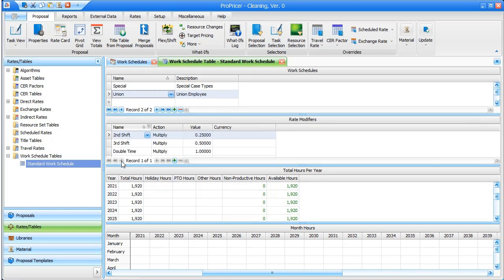In the grid, you can see where rate modifiers can be added to the work schedule. The rate modifiers that are available in the drop-down menu come from the algorithm elements with their type set as rate modifier. So if you need to add more rate modifiers, you'll need to adjust the algorithm. Then, in the action and value columns, you can define how you want the modifier to change the resource element's direct rate. To apply these rate modifiers to a resource estimate, this work schedule table must be assigned to the proposal. Then, one of its work schedules must be assigned to the resource in the proposal.